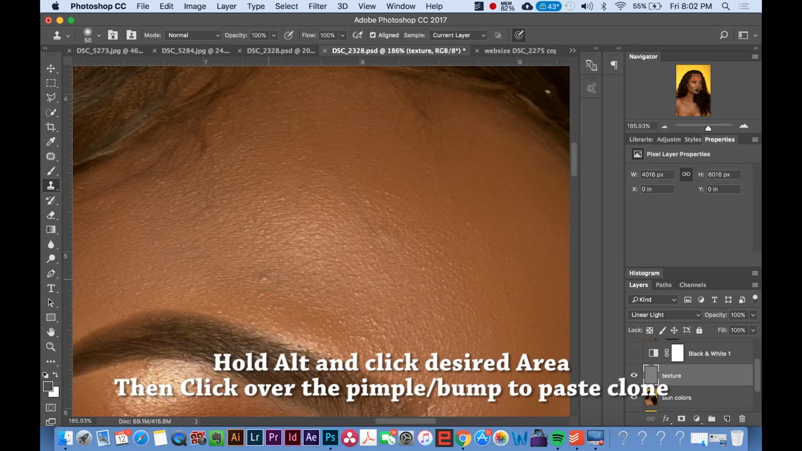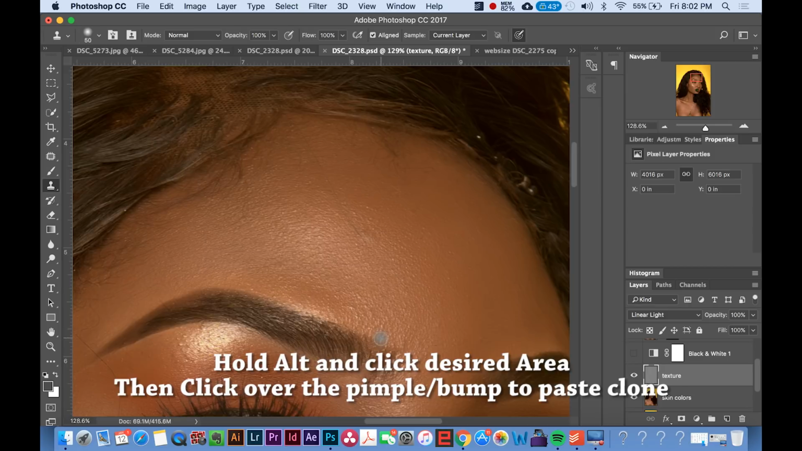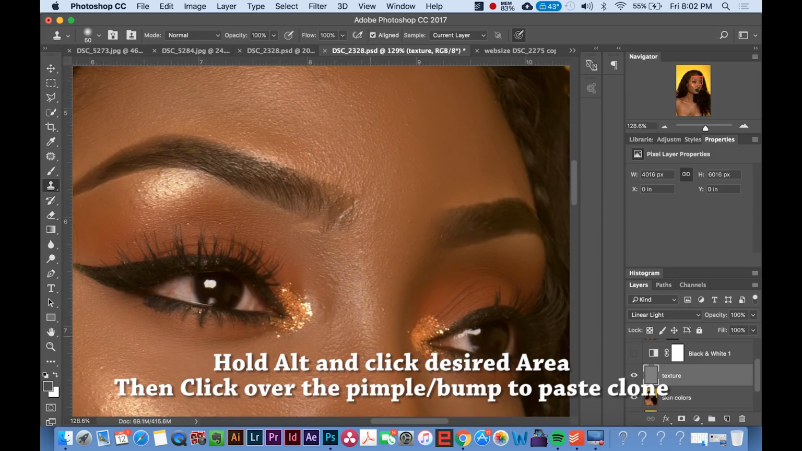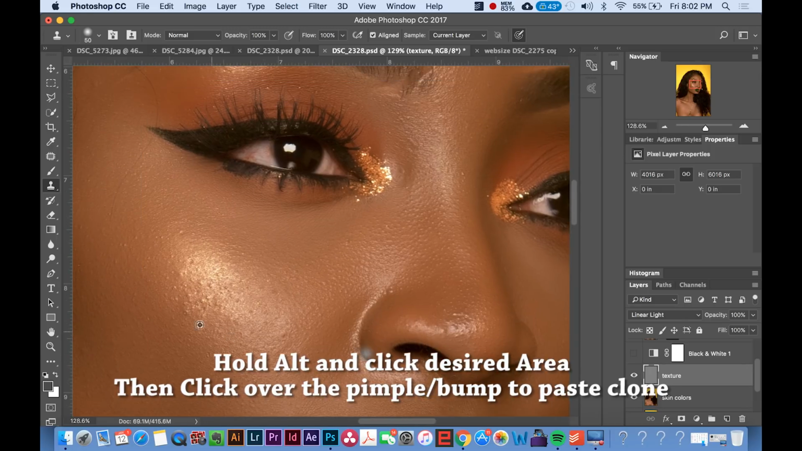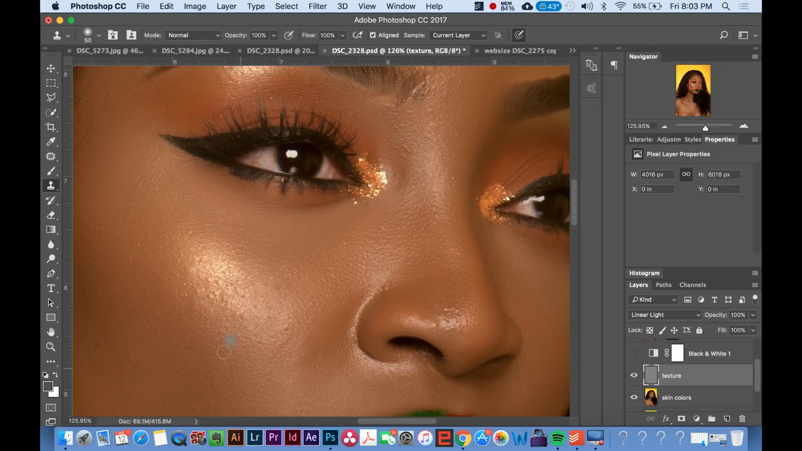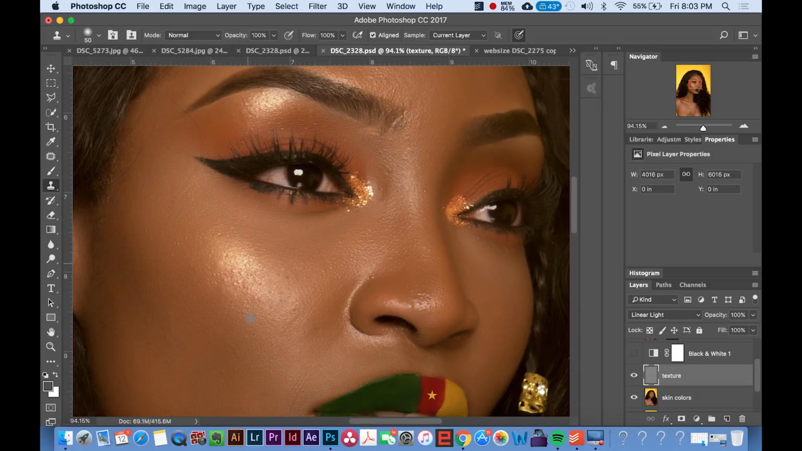What else can we do? Click the area you want, click over the pimple. Click the area you want, click over the pimple. As you're doing that, you're getting in all the nice textures that you actually want.